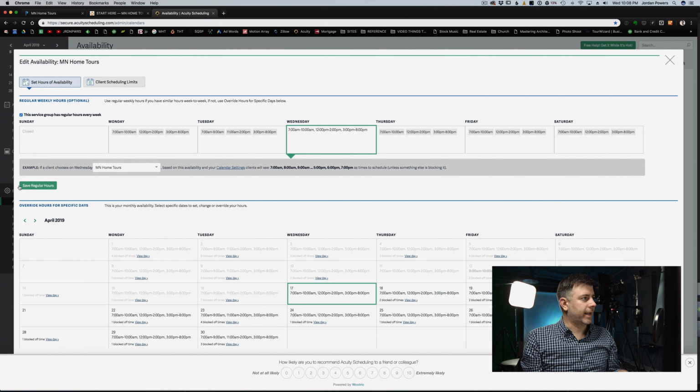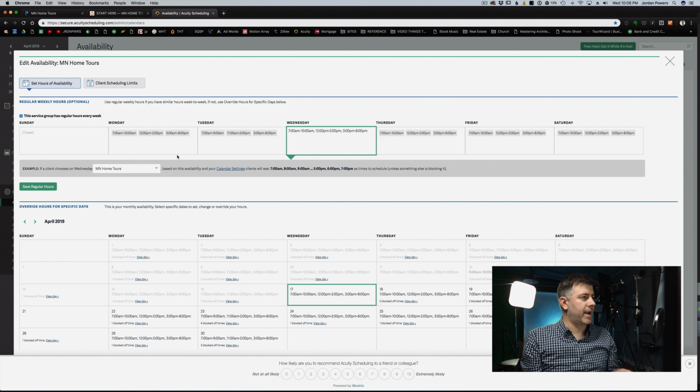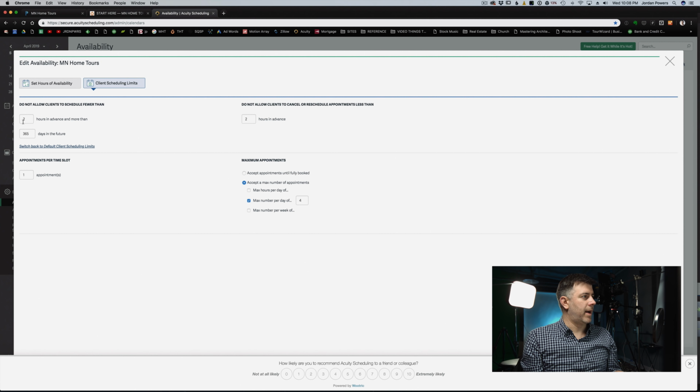And down here, well, actually, before I go down there, now I can set scheduling limits. So I can say I won't allow people to schedule more than 2 hours in advance or more than a year in the future. They can book one appointment, because if you can set multiple appointments, you don't want that. I will accept a maximum of four appointments a day, and you can set this to be whatever you want. This is just what I've chosen to do with mine.